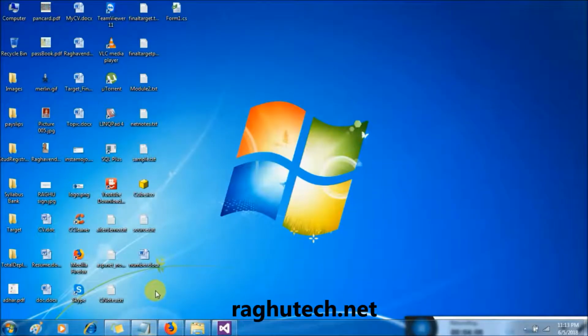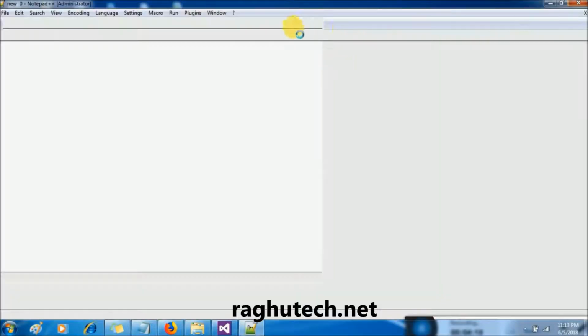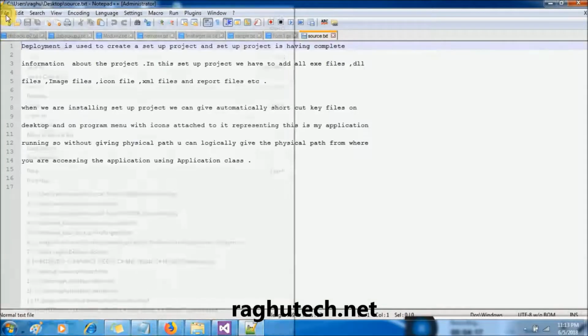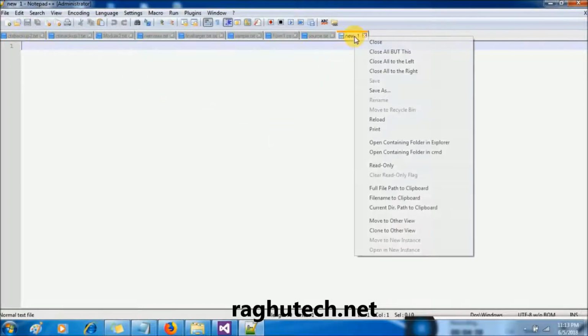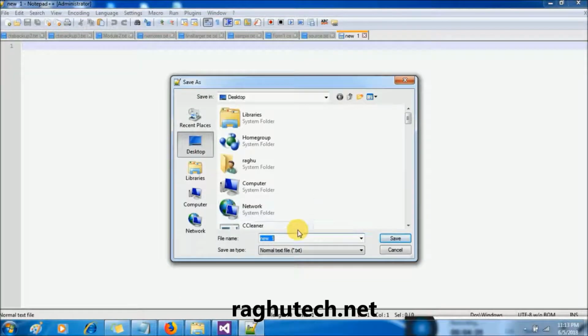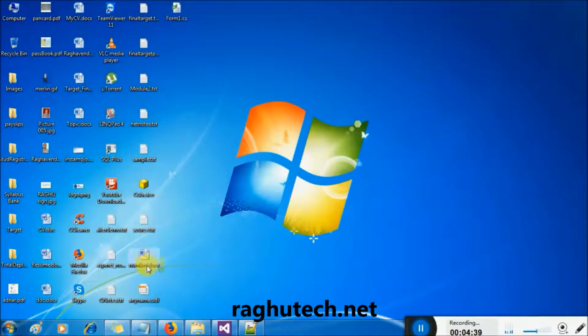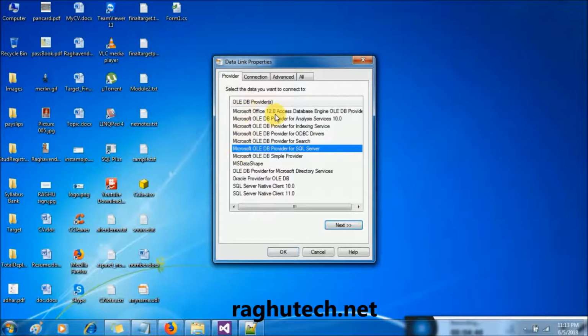First let us see the provider, then we can write the code. So first of all, open any notepad. Here I am opening a new notepad, file new. Save this notepad in double quotation with any name dot udl. I will save it on the desktop only. Any name you can give, any name dot udl. Just save it on the desktop. Close this file. The file is here. Double click this file, it will show you the list of providers.